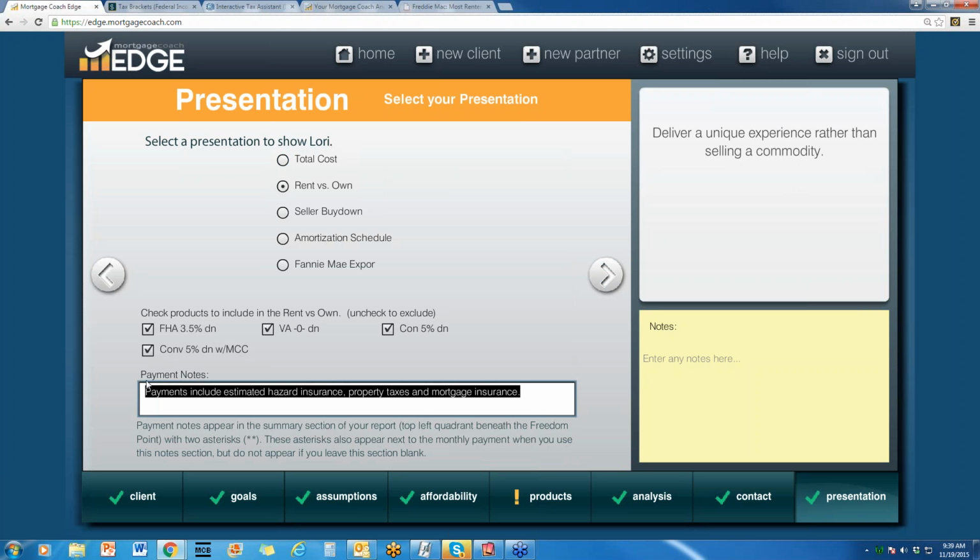Compliance notes, payment notes, just make sure you put something about your estimated hazard and taxes are included in your payment. This is how you remove a product. If I don't want to show that MCC tax credit, I can leave it unmarked and only those 3 products will show, and then you can have the 4th product. So you can always build these 3, leave this one off, and as you talk in the bar, you can always add that as you're holding that conversation.